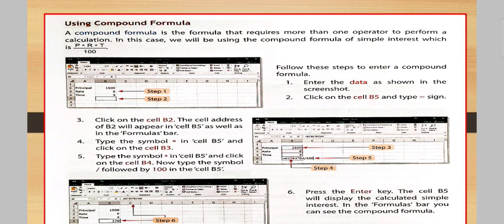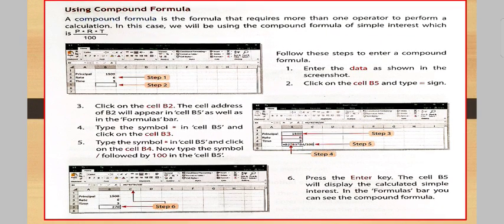The formula for calculating simple interest is P T R divided by 100. So click on the B5 cell and type an equal sign. Here you can see the principal is 100, rate is 6, time is 3. Now we need to calculate the simple interest, and the formula is PTR by 100.